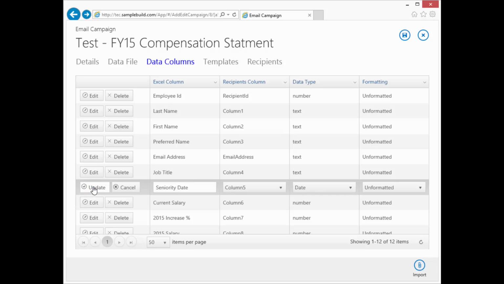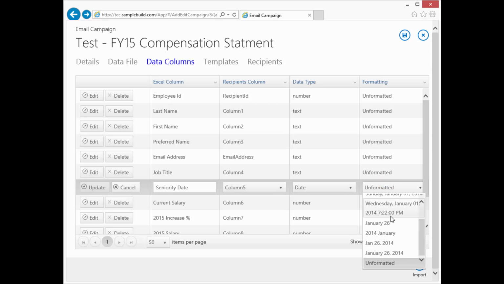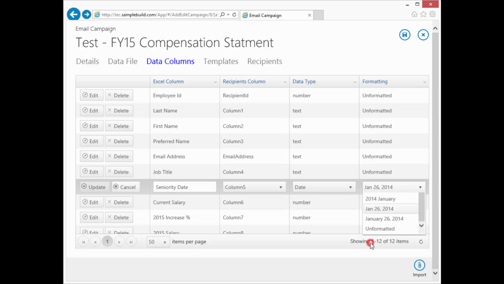So let's go ahead and click Edit. As you see, the whole row becomes editable. And under the formatting column, let's go ahead and pull down. We're going to change this format, just for demonstration purposes, to be Jan 26, 2014 as an example. Make sure you press the update button.